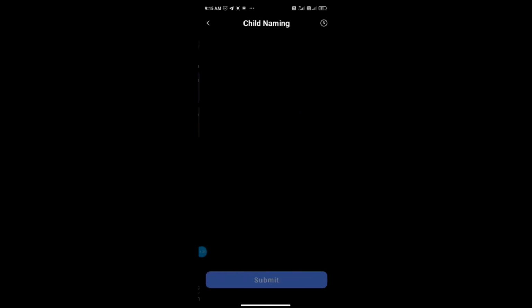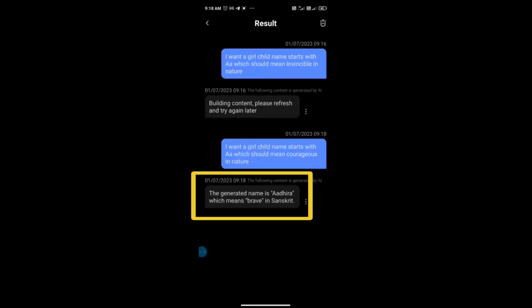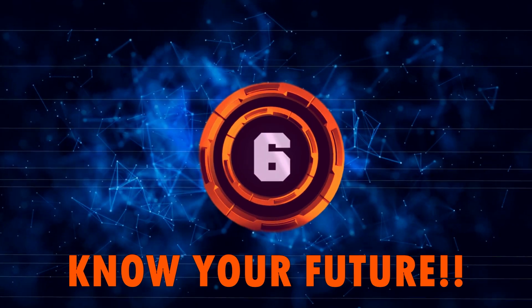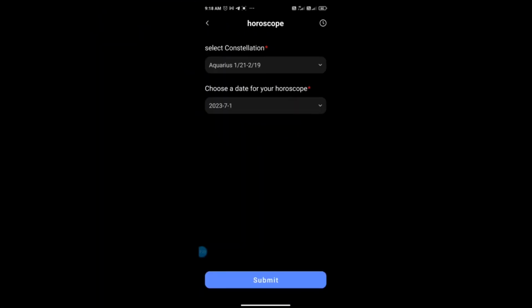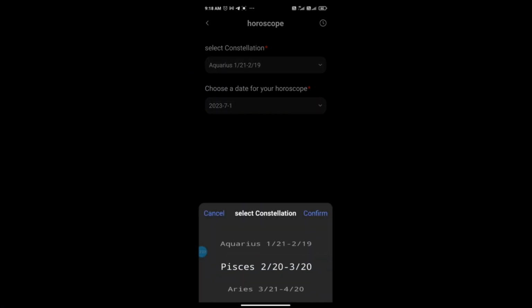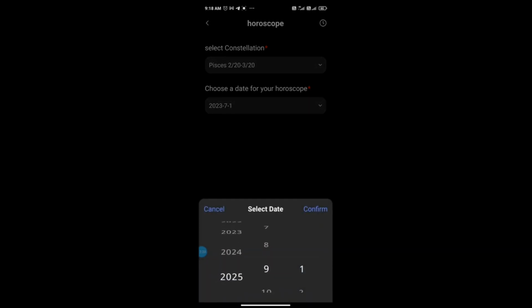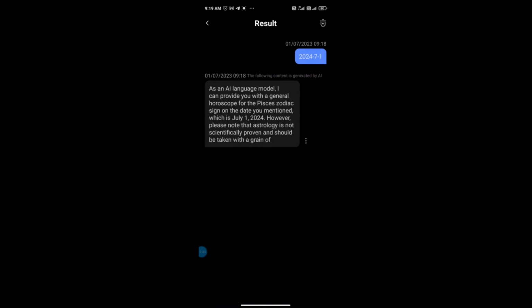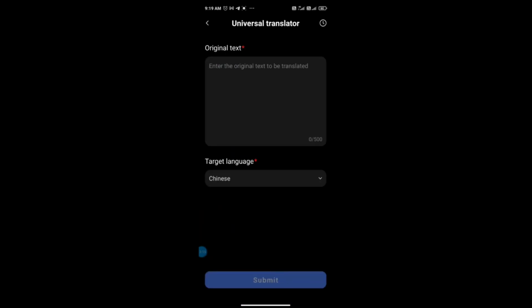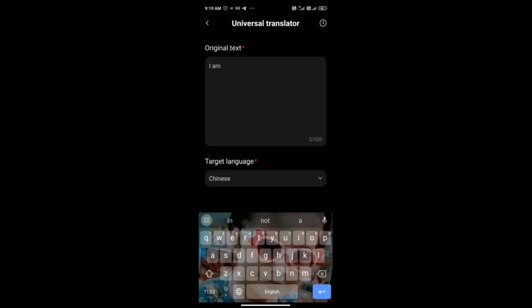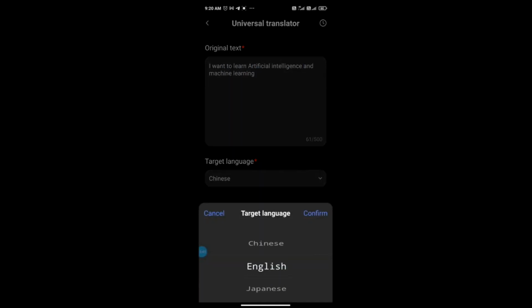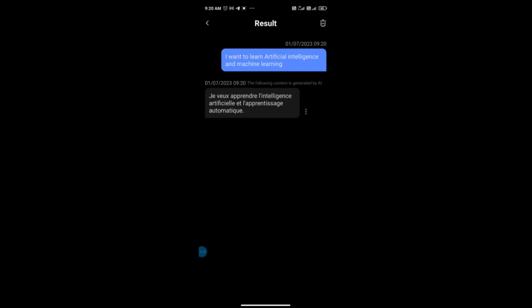You can also create your child's name. For new moms and dads, you don't have to seek help from anybody else. You can also get your horoscope done by just sharing your sun sign, and you can even specify the date for which you want your horoscope or your analysis. Now we are moving forward to see the last feature, how to translate sentences into different other languages, which are provided here in the drop box.